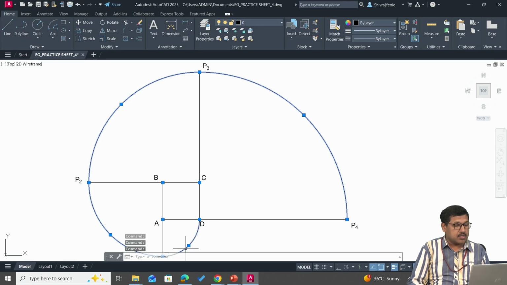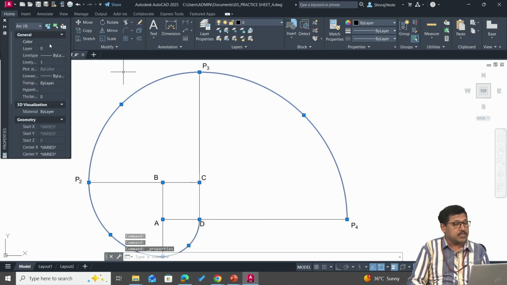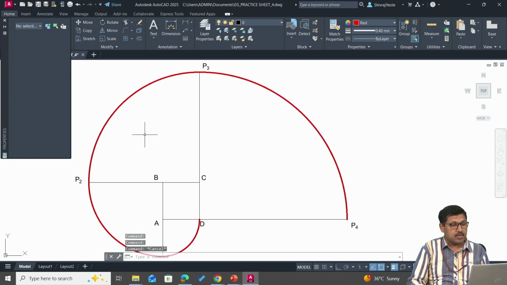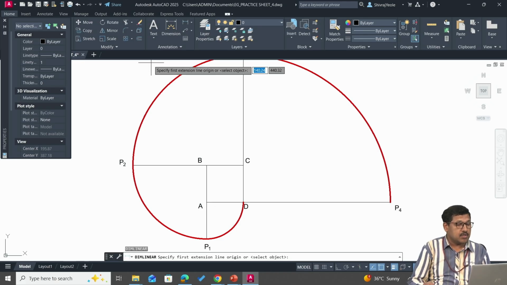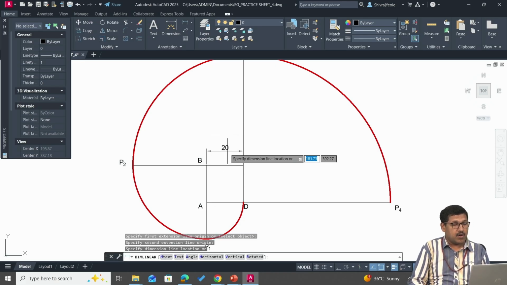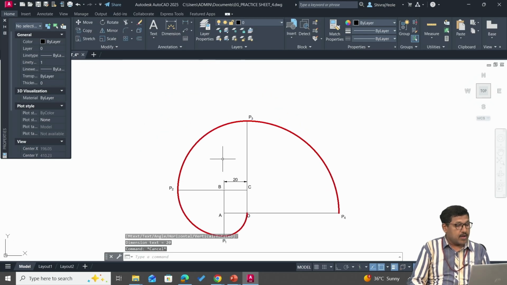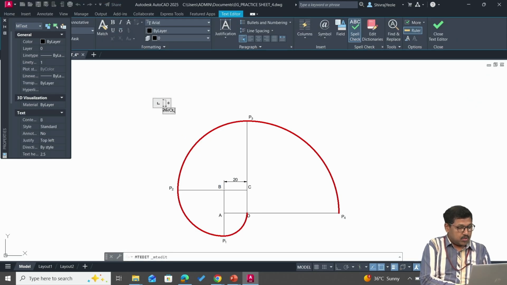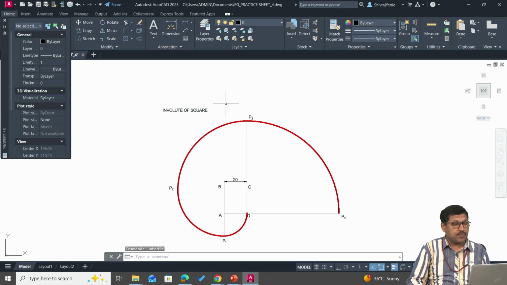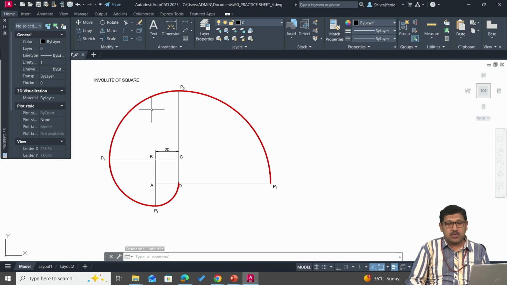So select these arcs, right click, go to properties, change the color, increase the line weight. So this is the involute of square. Then show the dimensions. You can take any one of the sides and show the dimension, and you can write down the name of the curve somewhere here as involute of square. So I hope you have understood how to construct the involute of square in AutoCAD.